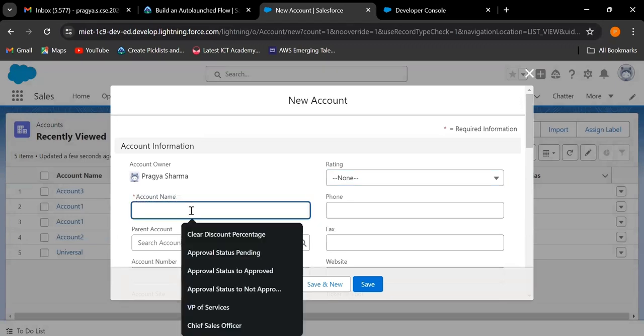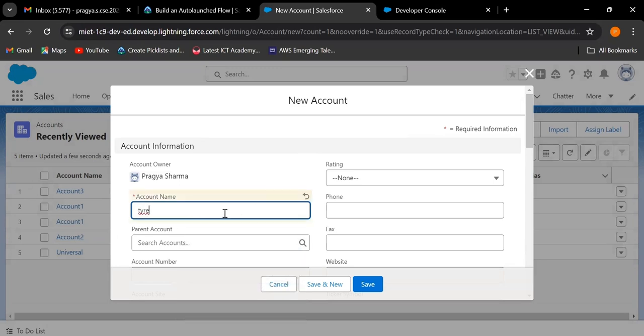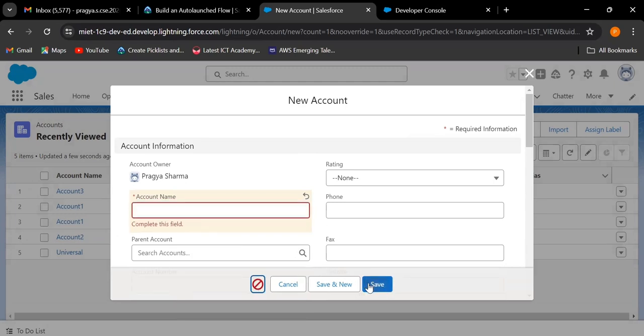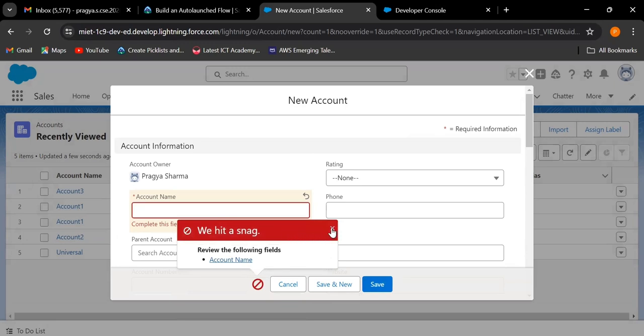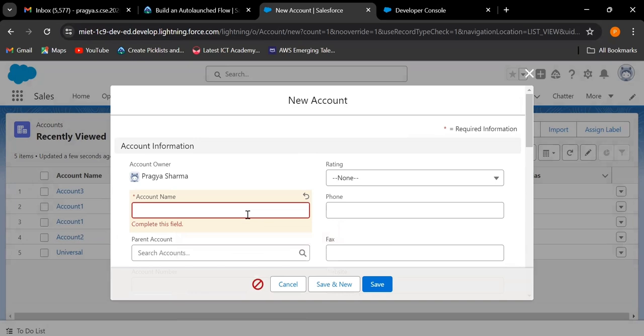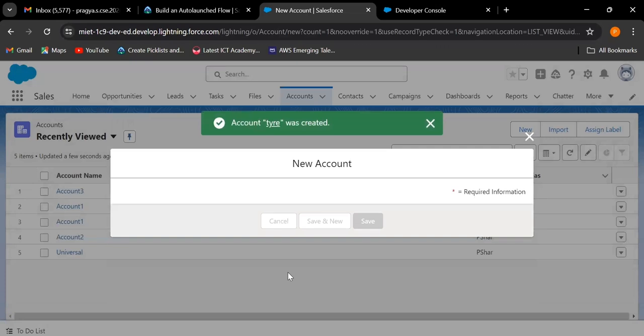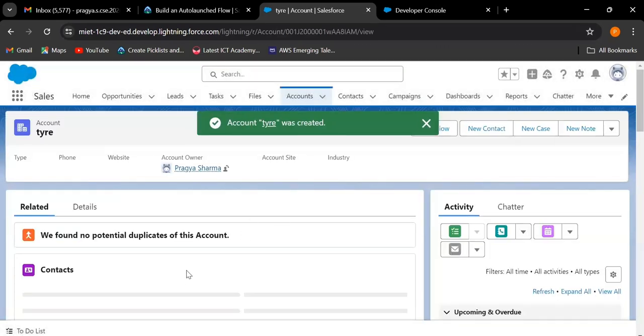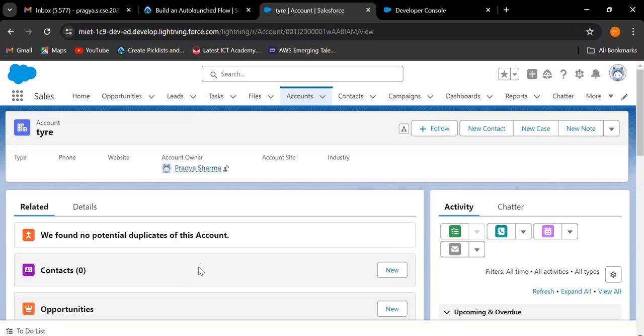Let's say the account name is TYRE. If you do not provide the value for this, it will result in an error here. You are going to get this error message because you have to provide the value. Once you have provided the value, the account record will successfully get created. Now, we are going to see what an SObject exception is, how you can handle it, and what can result in an SObject exception.